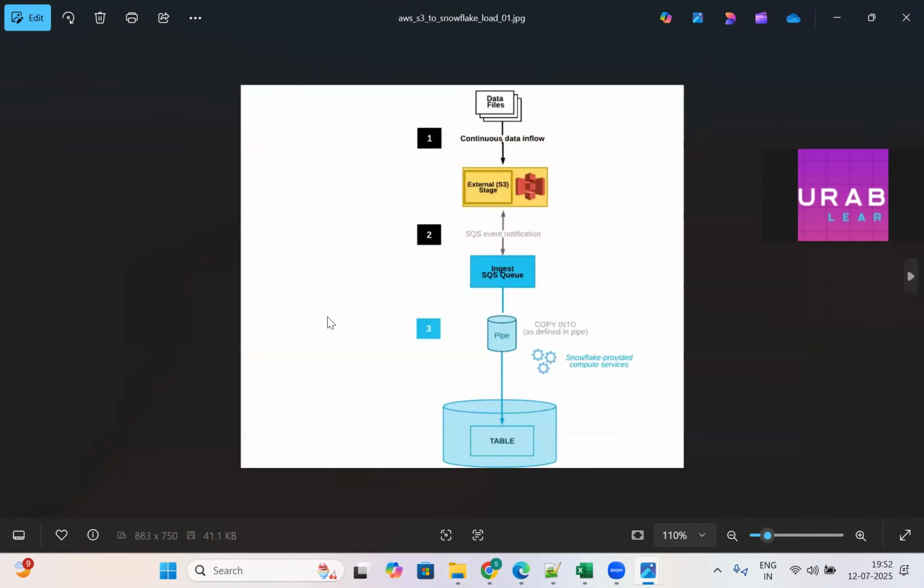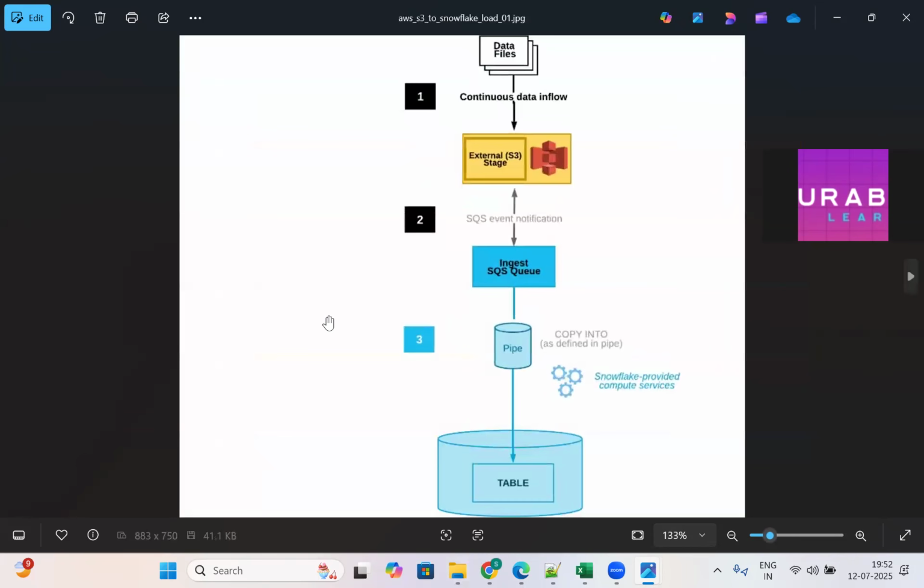This is one of the projects, in real time only, guys. This is the real-time data I have taken. Real time means we will be having the AWS cloud, the S3 bucket. Continuous data inflow means we are getting data from different sources. We might be using ETL tools, maybe Matillion, Talend, or Informatica, or anything. So the data is coming to AWS.